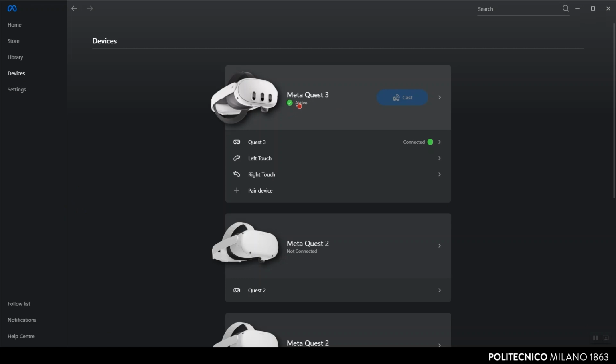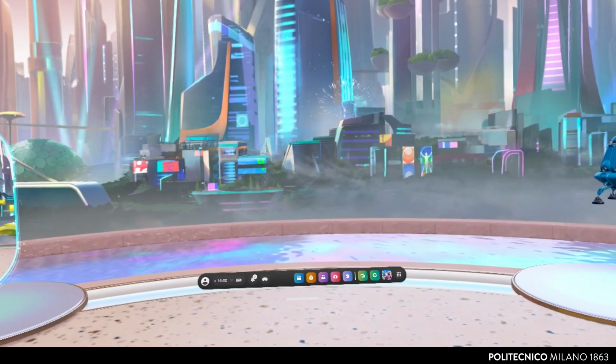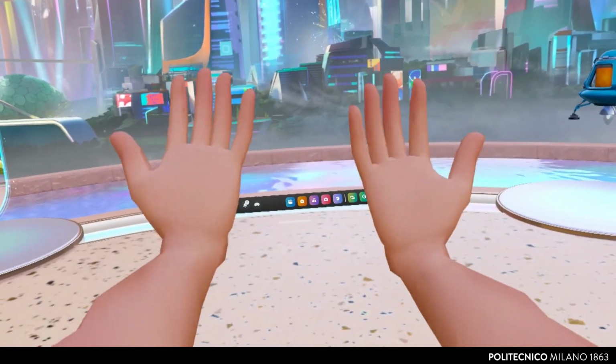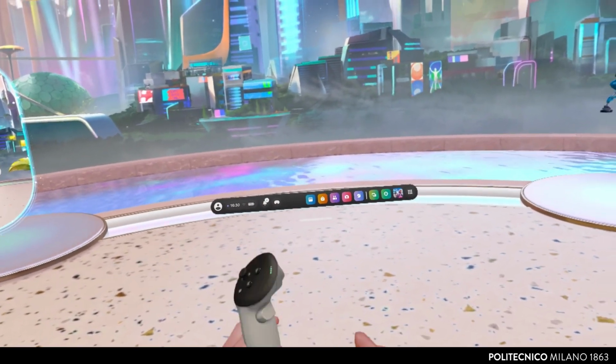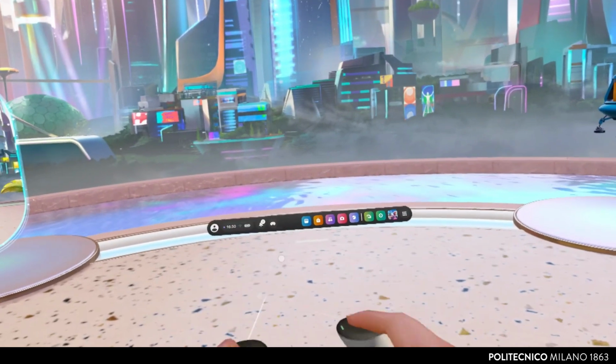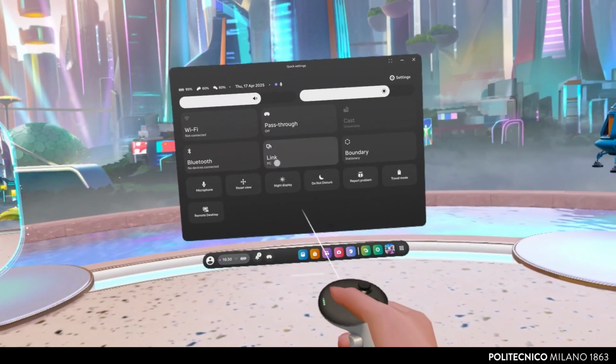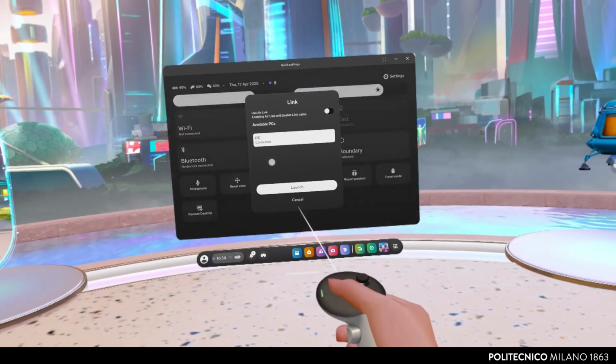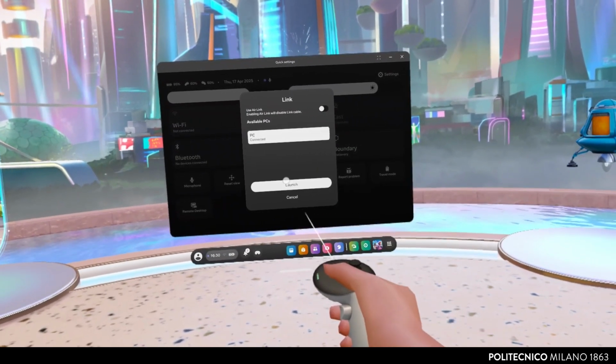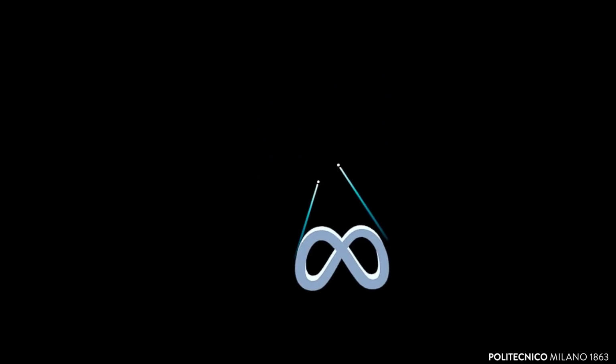If we see different symbols or the connection does not work, we recommend restarting the PC and the headset and repeating the procedure from the beginning. Now, put on the headset, grab the controllers, and from the home panel that appears, select the clock icon to open the quick setting menu. From there, choose the Cast Link option. When the PC's name appears, select it and click Start Launch to connect.